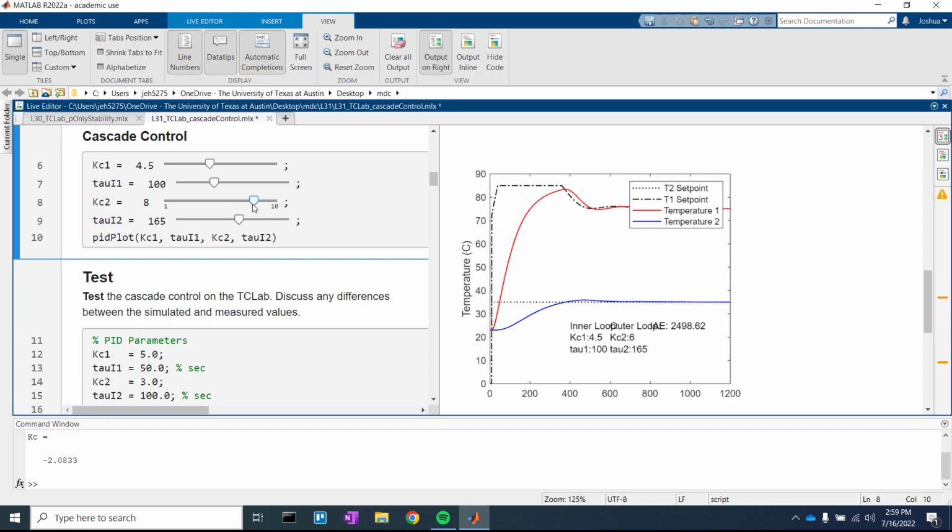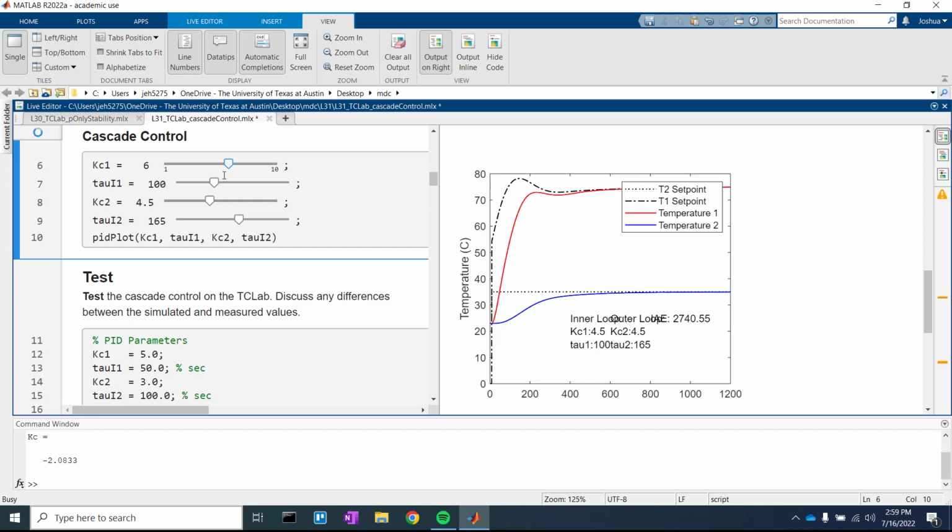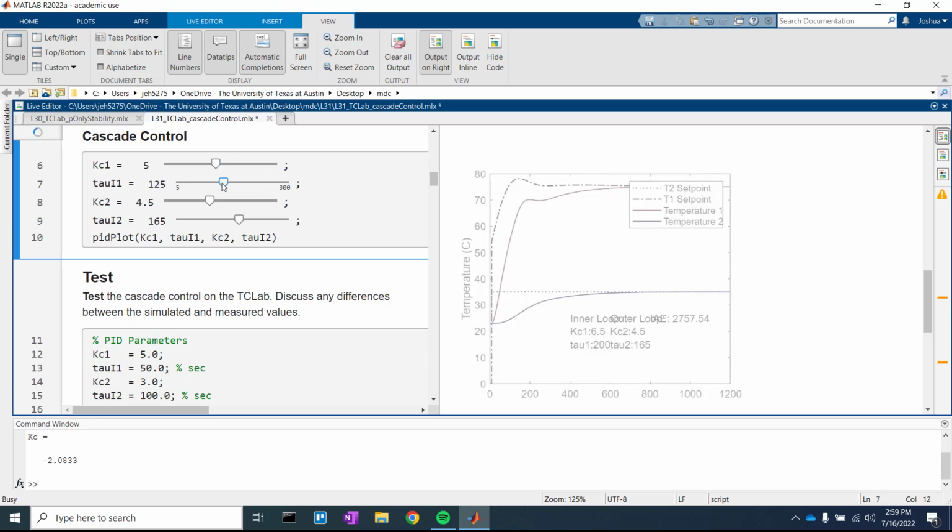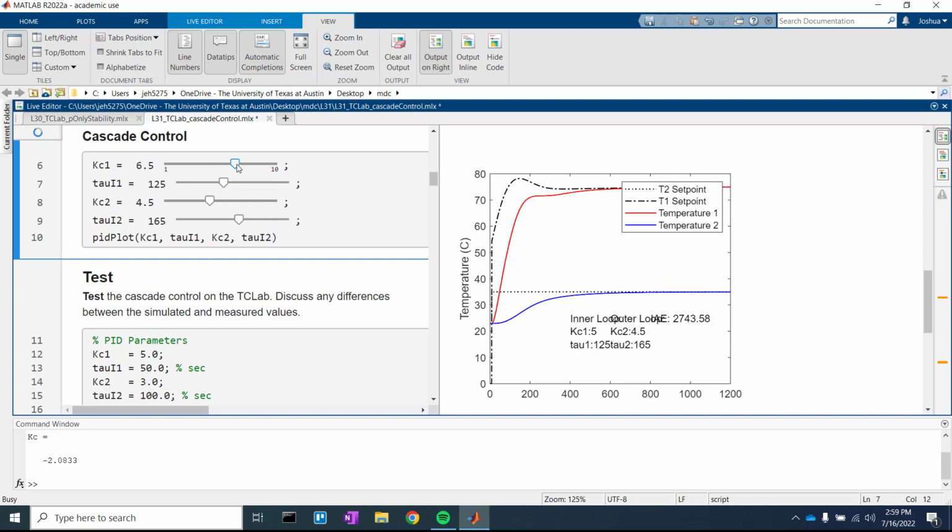As we change KC2, we'll see that's affecting the outer loop. That's affecting how the set point of the controller changes, or of temperature 1 changes. And if we change KC1, that will be how the performance changes, if you will, how temperature 1 changes in response to itself. Whereas KC2 is about setting the set points. So KC1 is going to be a little bit more aggressive with the lower tau I. What we're really looking at is we're just trying to minimize this integral of absolute error.